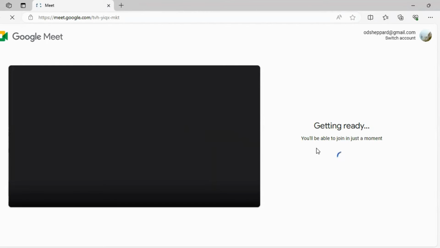Share the copied meeting link with anyone you want to join the meeting via email, text, or any other messaging platform. That's it. You've successfully created a Google Meet link and can now host your meeting.